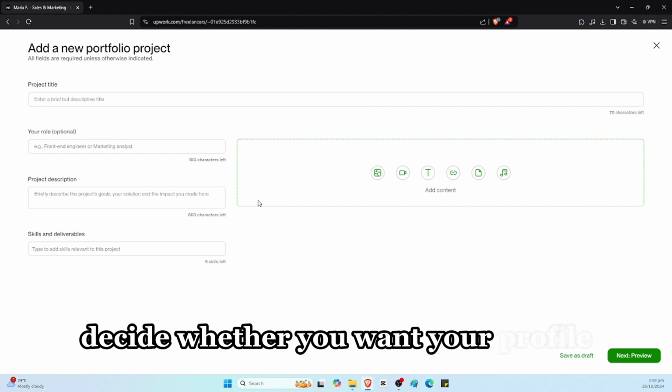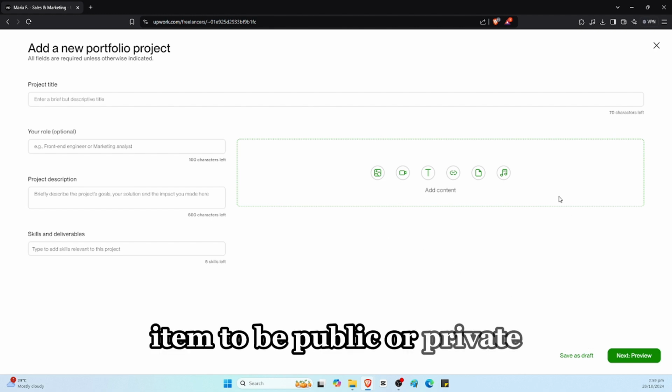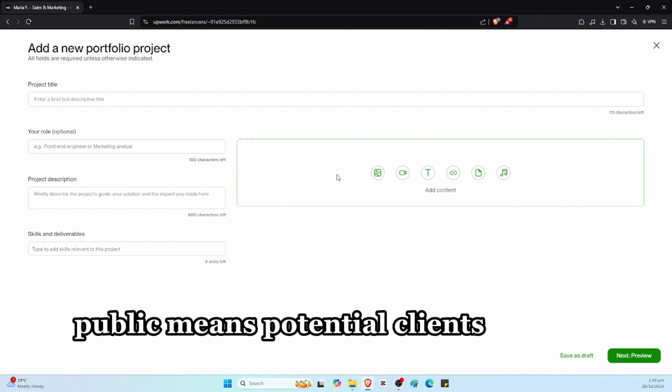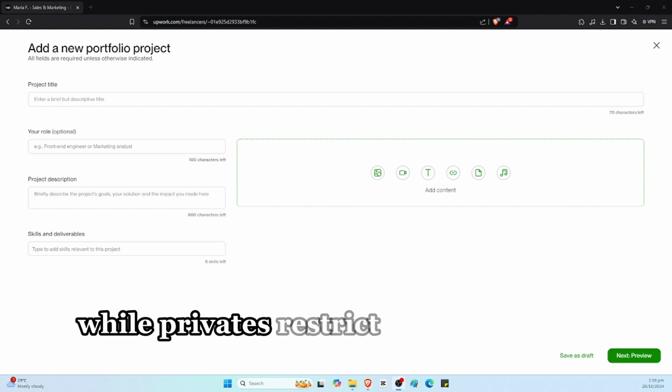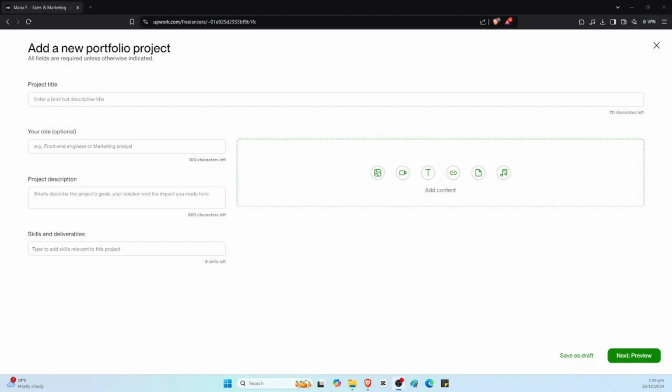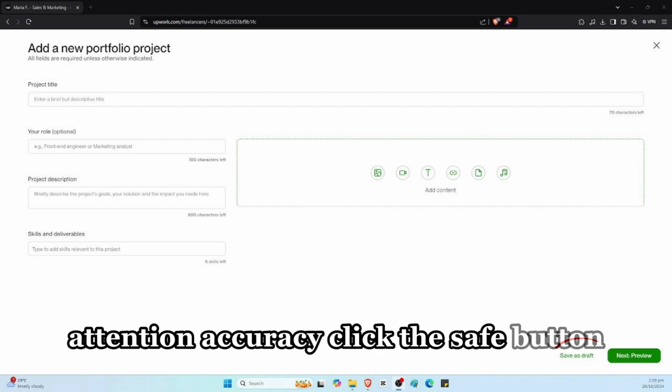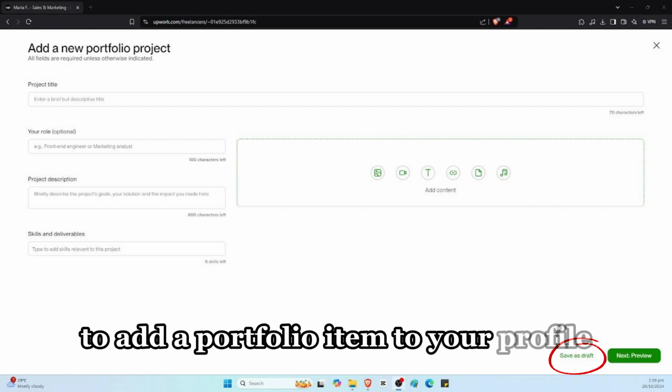Decide whether you want your portfolio item to be public or private. Public means potential clients can see your work, while private restricts visibility to only you. Review all the details you've entered to ensure accuracy. Click the Save button to add the portfolio item to your profile.